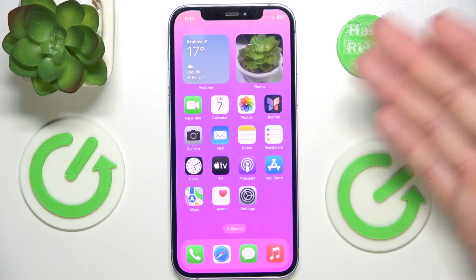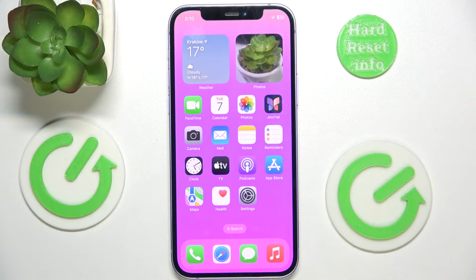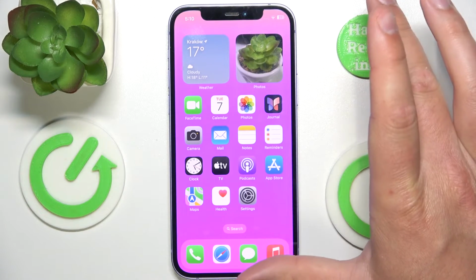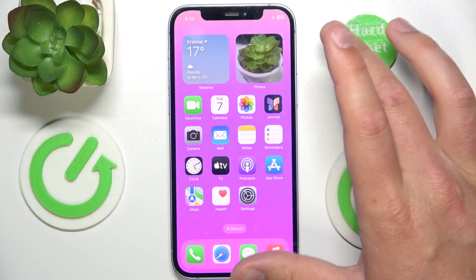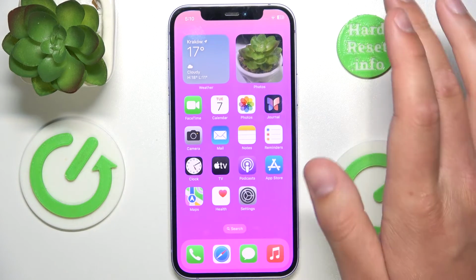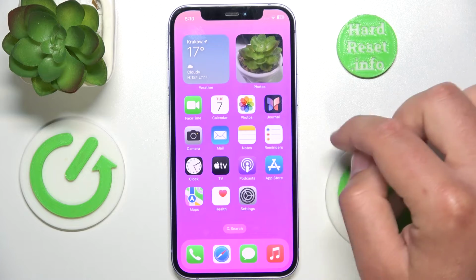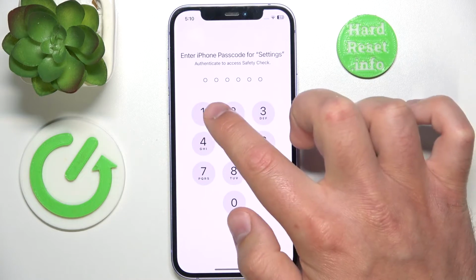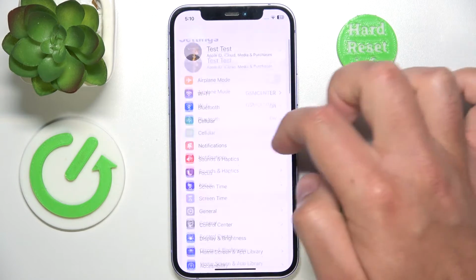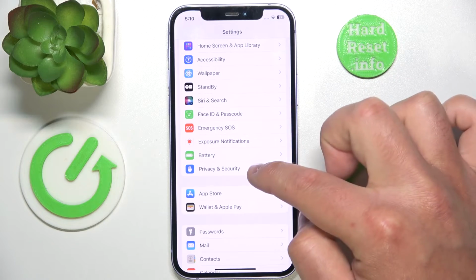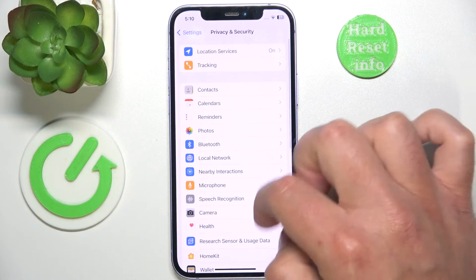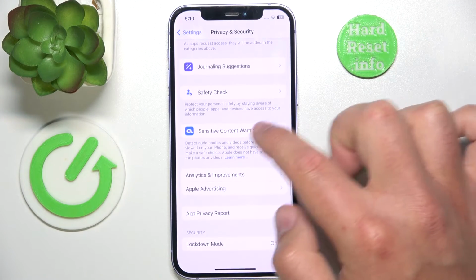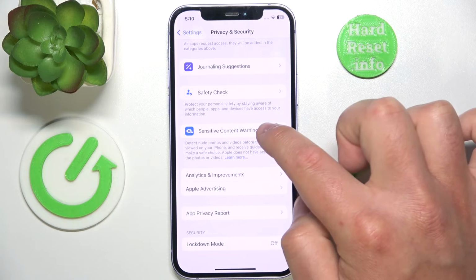So today in front of me is the iPhone 12 with iOS 17.4, but it really doesn't matter which iPhone you have or which version of iOS you have, it is all going to work the same on every iPhone. So what you want to do is open Settings, and then swipe down and go to Privacy and Security. Once you are here, swipe down again and go to Sensitive Content Warning.